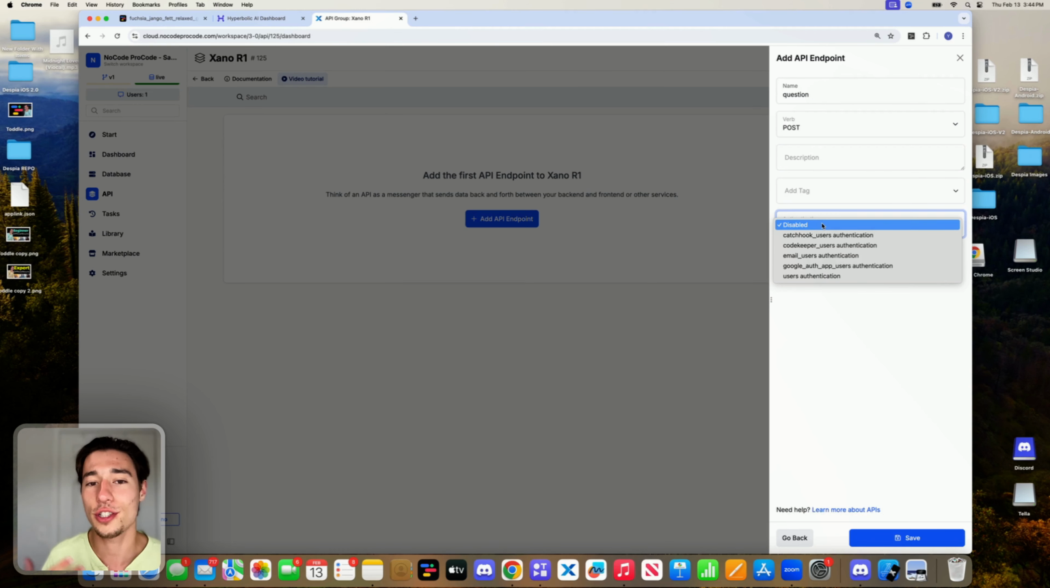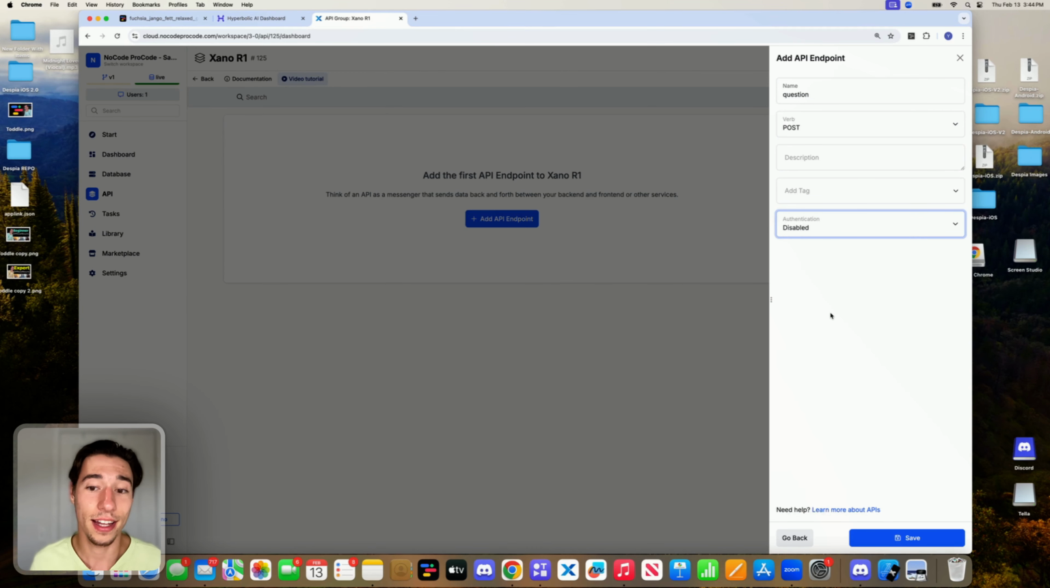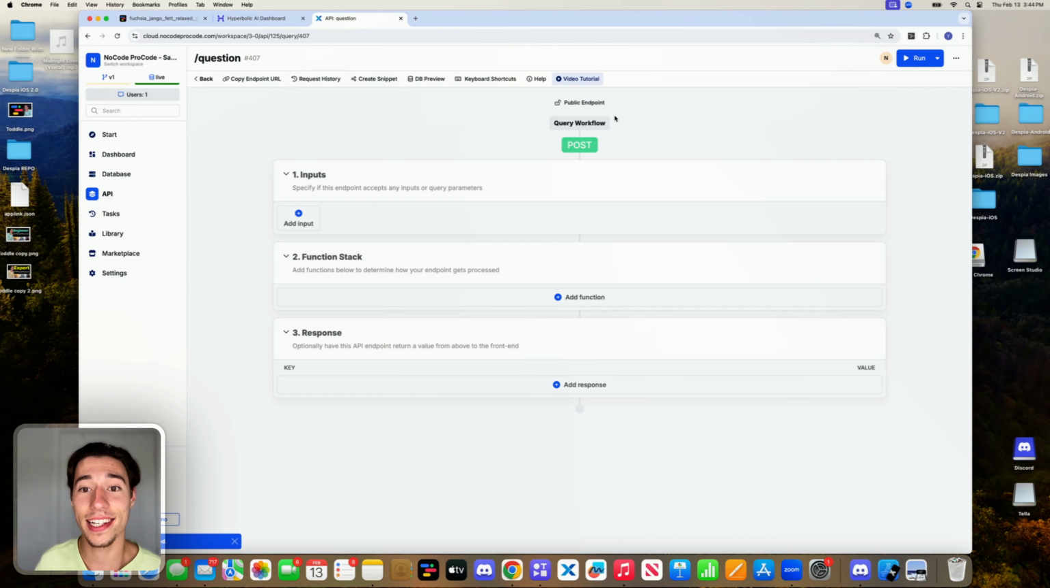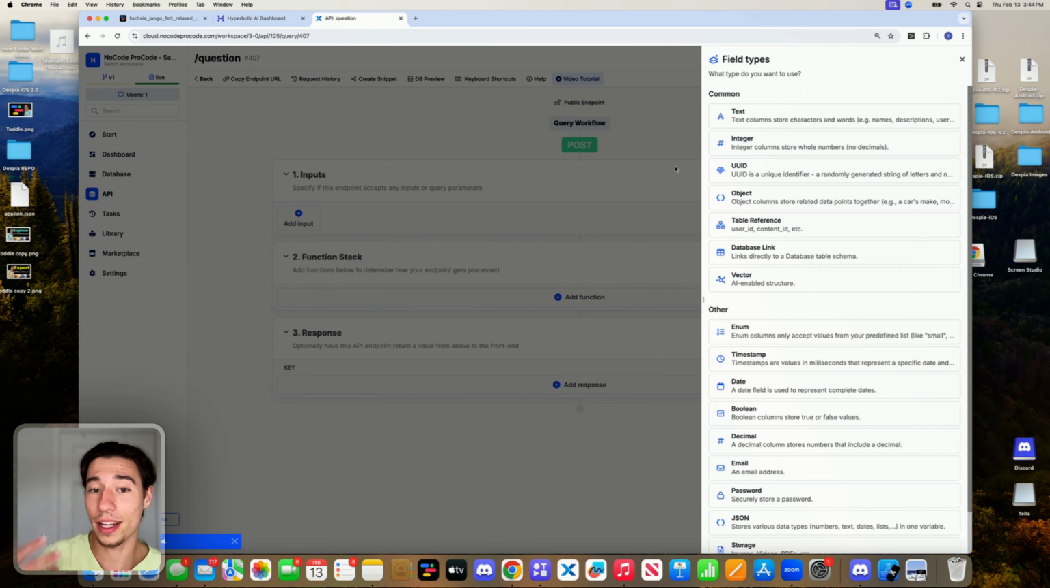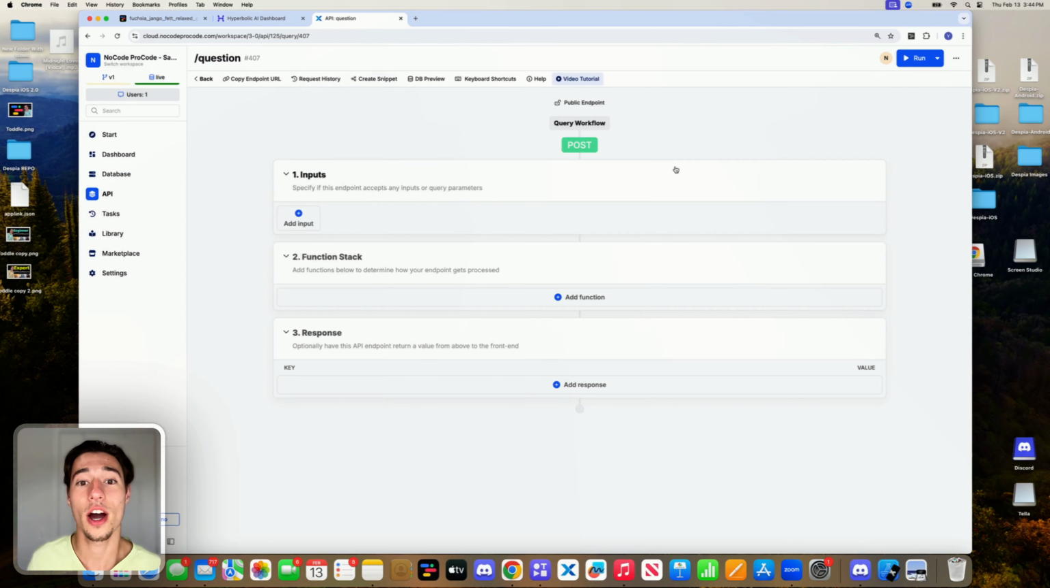Now, because this is just for learning purposes and for the sake of making a video, we're just going to have authentication disabled. Now, we're going to save this, and now inside of here, we can add our input. Now, we want to structure and think about what this API is going to do.